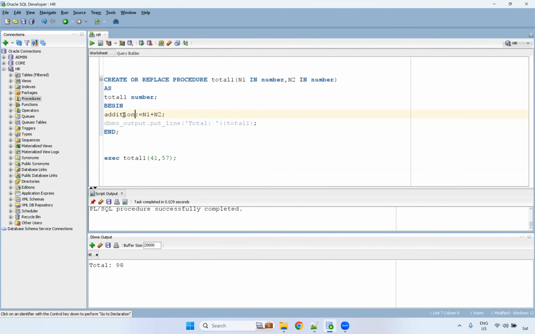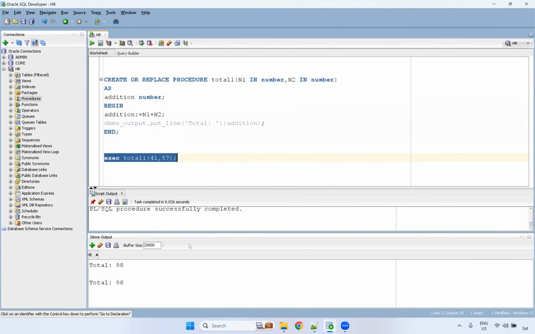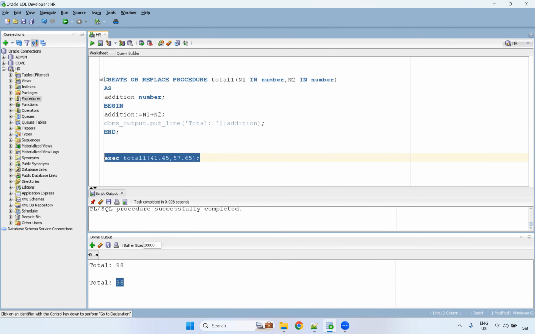So what is this addition? That I'm defining here. It's a number. Then addition I'm placing. So here, if I use it, it will give you the value. You can give some other number also. I have defined only number, but yes, you are getting the value, right? So this is the way you can define it.